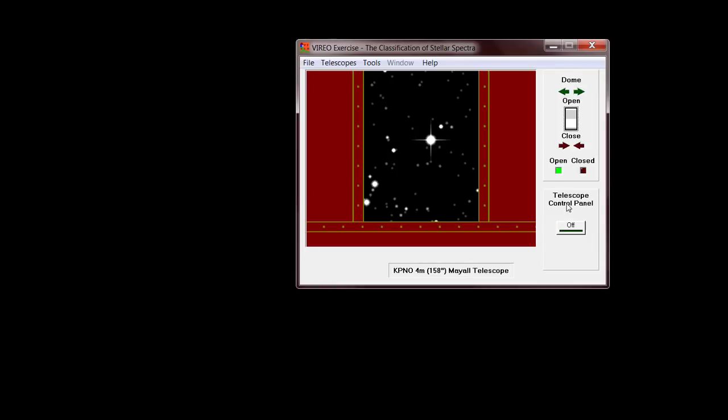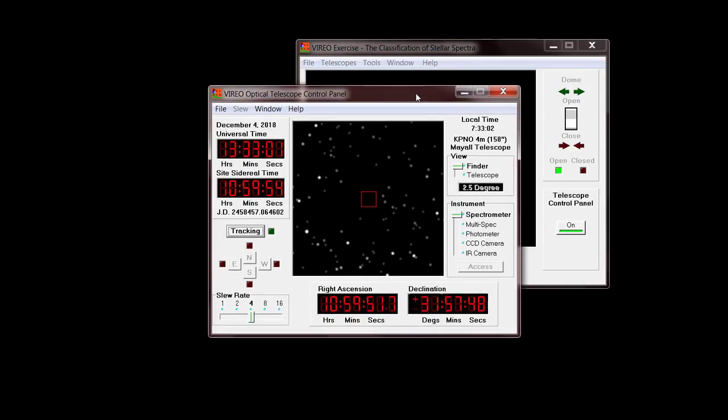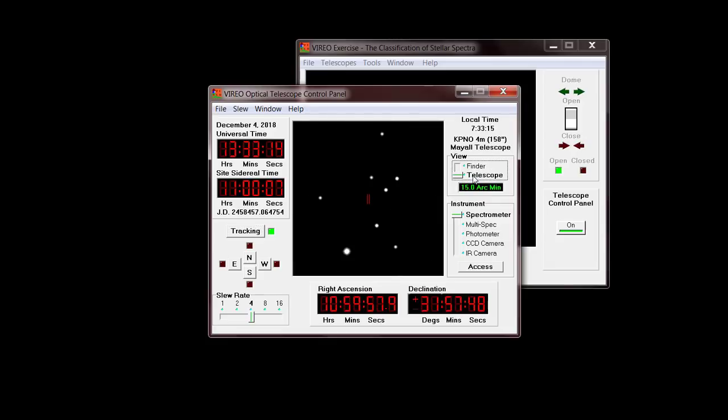The first thing we'll need to do is turn on the telescope control panel. There's the sky from inside the observatory. The next thing we're going to want to do is turn on the tracking, and that way we can go from the finder. This is just from inside the observatory, and now we would be looking through the telescope, and you'll see these two little slits. This is where the light would be collected for the spectrometer, which should be the defaulted instrument of choice. Let's put it back to finder.